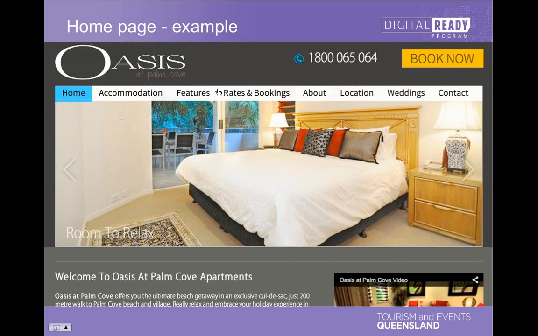The names they've chosen are very conventional and very intuitive. Don't be too fancy with your navigation. Use things users will be expecting. Contact, location, about, rates and bookings, features, accommodation. Okay, very simple labels, not too fancy. It doesn't matter if yours are the same as everyone else's, because that's what the user will be expecting.